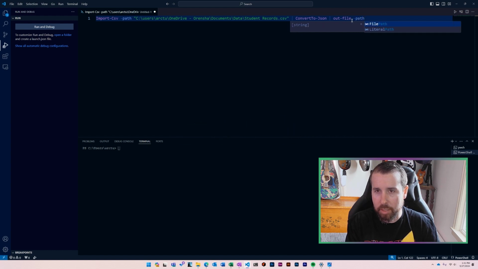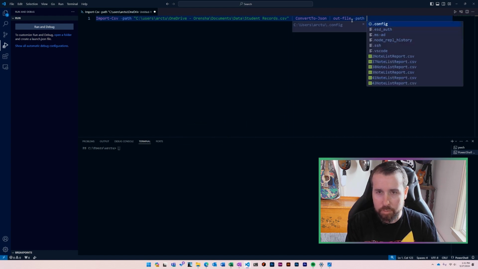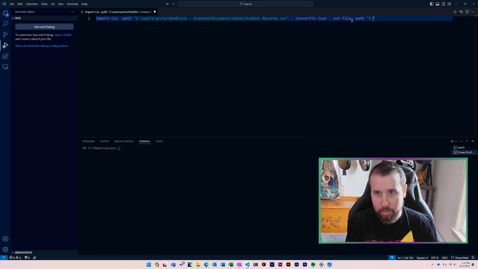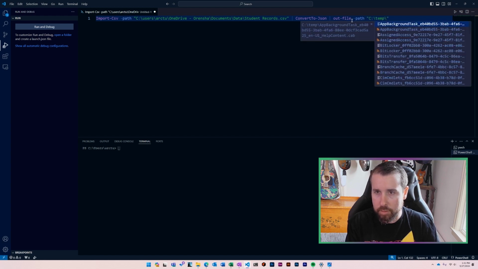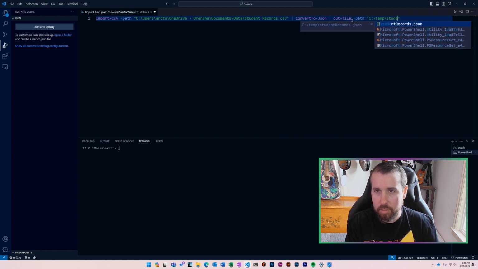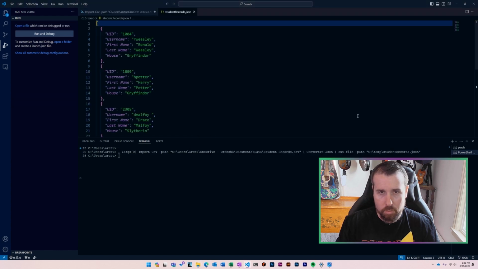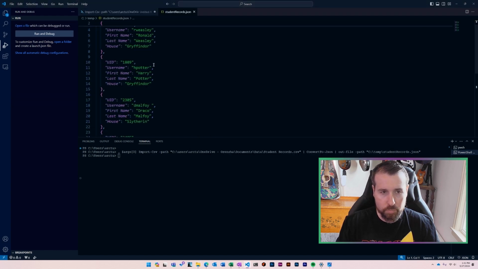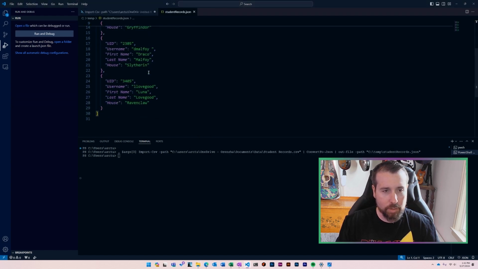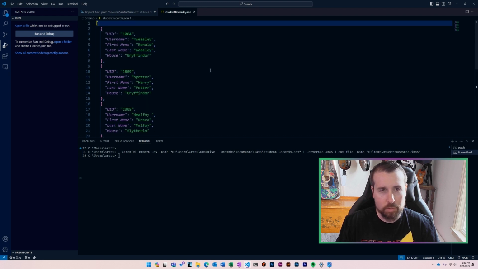And path is a positional parameter, so you don't have to specify it, but we will here. And then we'll take this and turn that into a JSON file. So we open this up, and there's our JSON file converted from a CSV file.